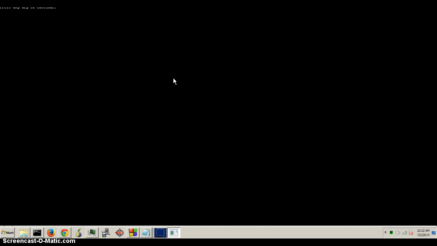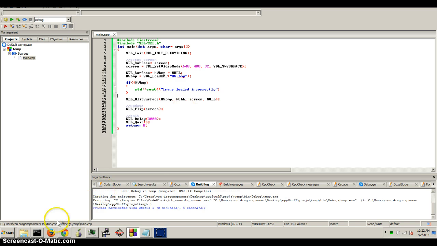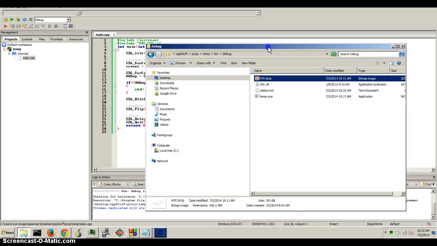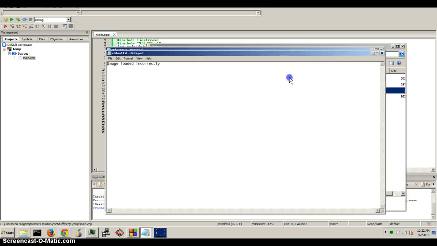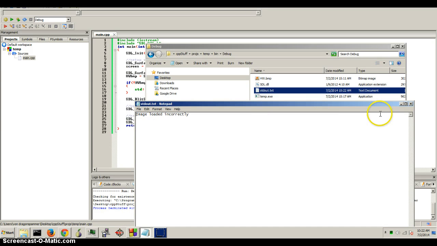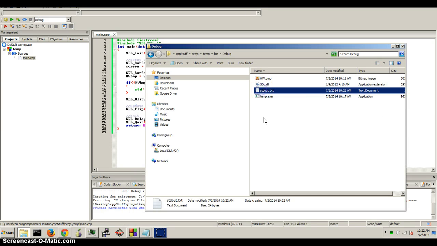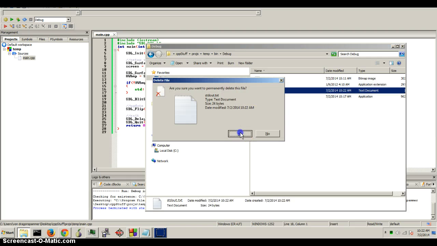Okay, so what went wrong? Well, if we look here, we find, yeah, in the same directory as the exe, "image loaded incorrectly." So obviously the image isn't loading. Simple enough, right? So how do we fix this?